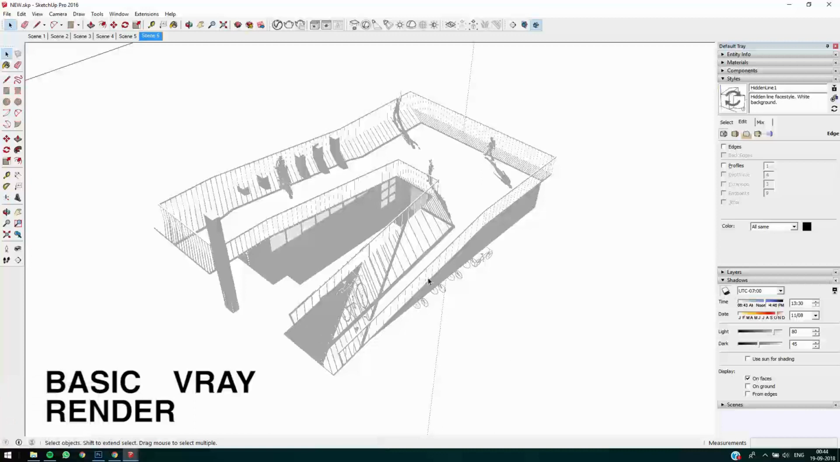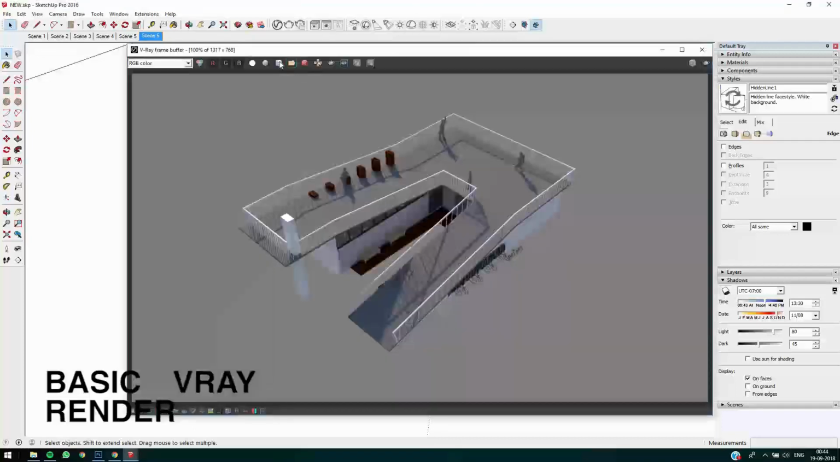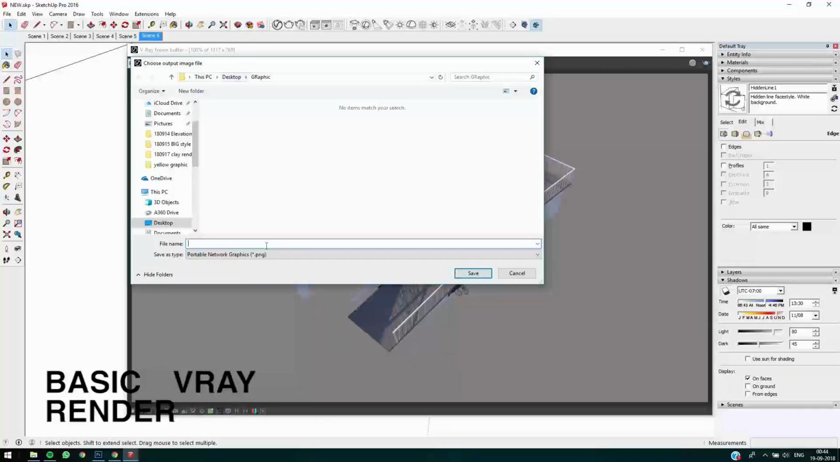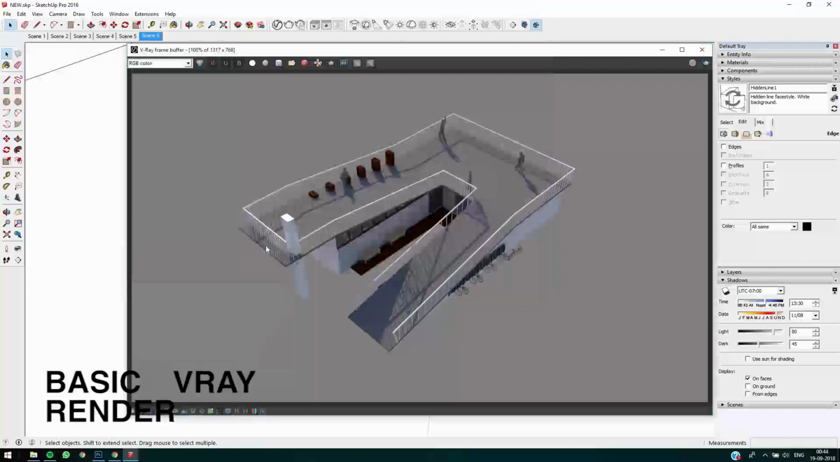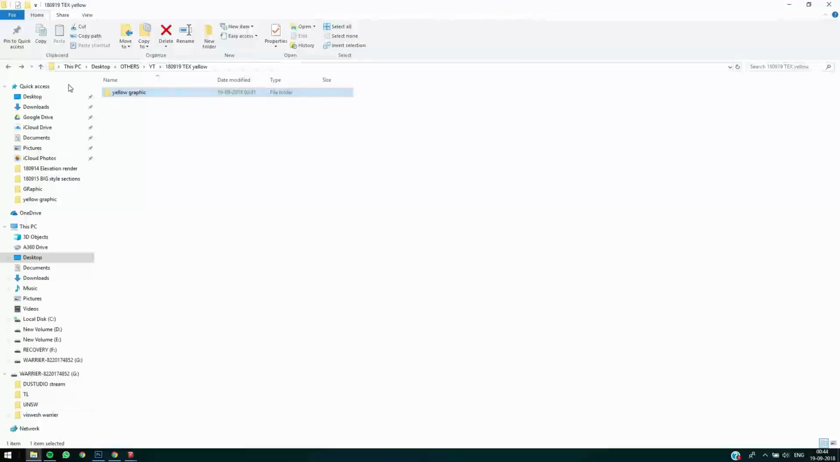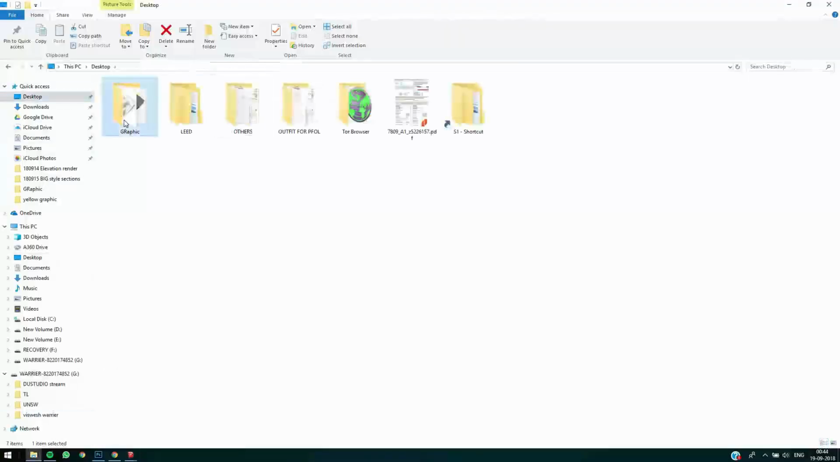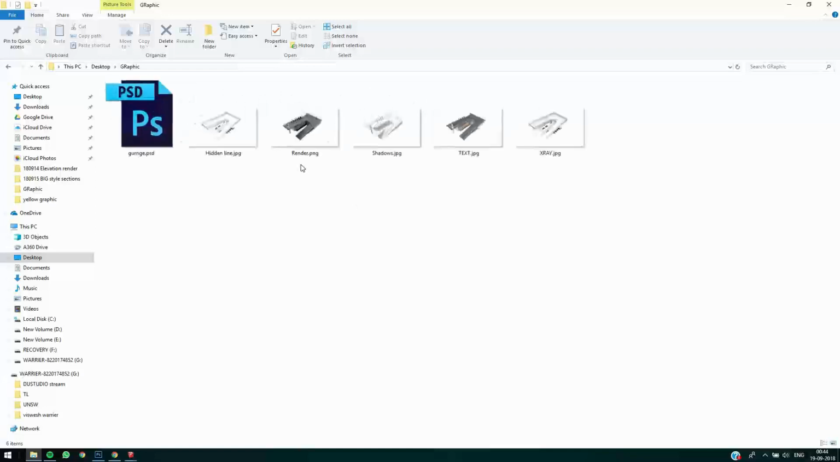Now the last thing is the render. By this time, since we have exported all the line work, the render will be done. Saves us a lot of time. Let's just save this basic render. I just call it render and save it into the folder. Now that's all from Sketchup. Now let's go directly into Photoshop.